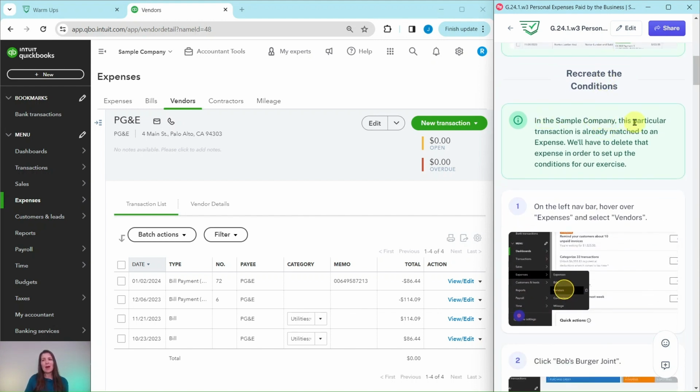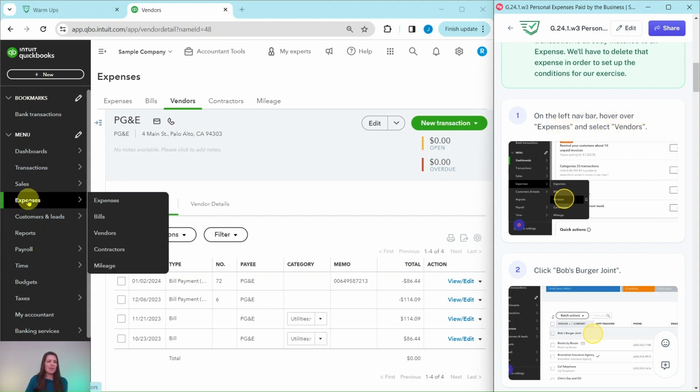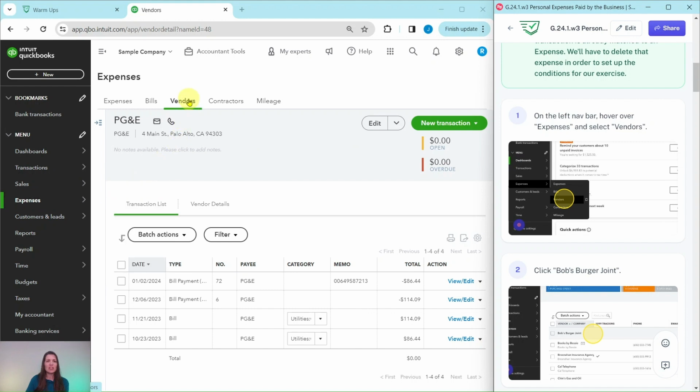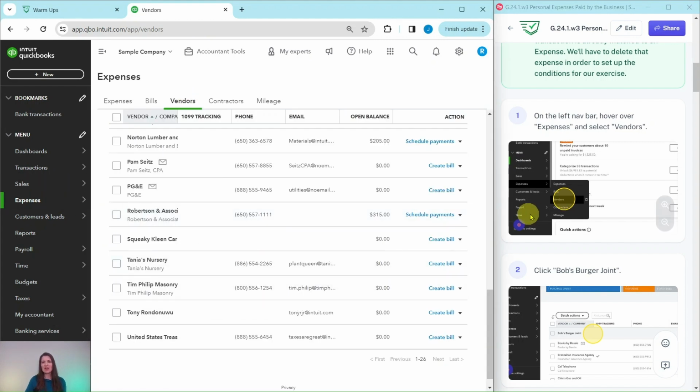So in the sample company, this particular transaction is already matched to an expense. So we'll have to delete that expense in order to set up the conditions for our exercise. So let's go ahead and do that. From the left navigation bar, we're going to hover over expenses and then select vendors. So here I am on the left nav bar. You can click on or hover over expenses and then click on vendors, or you could just click on vendors again so that you get the full list of vendors.